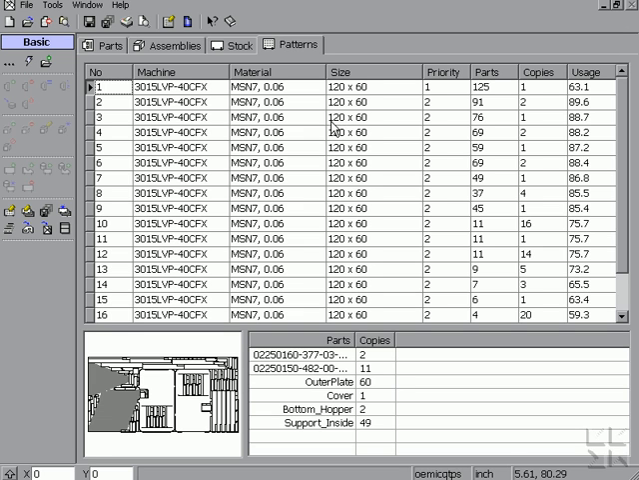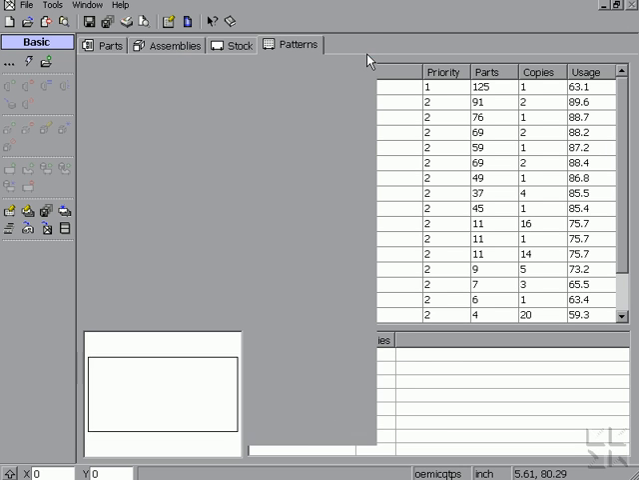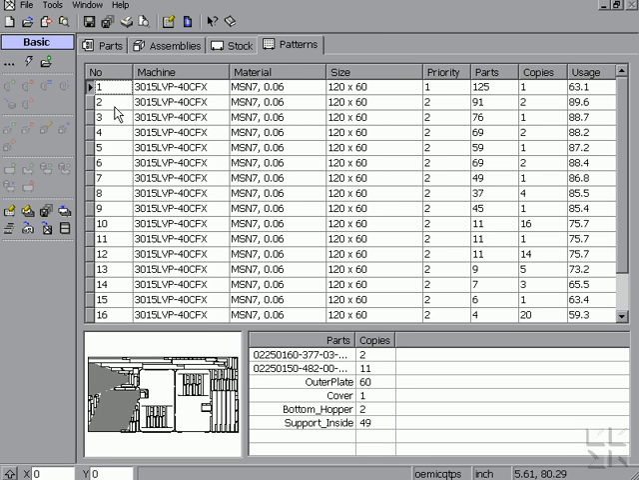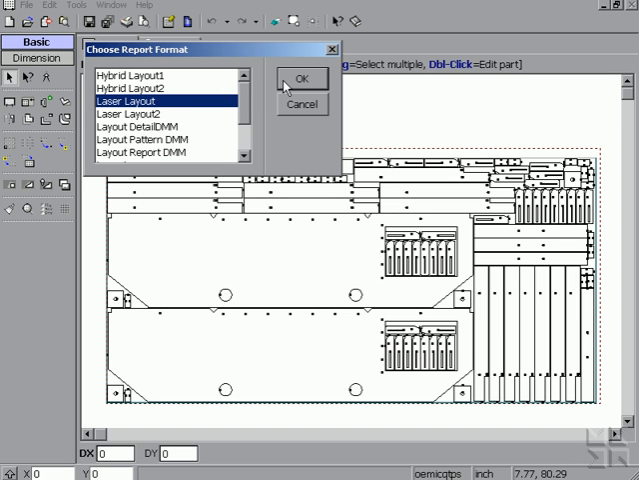Once we're secure with the process of our nesting, we can then proceed to view our nesting summary, to see if all parts were nested, and the quantity of sheets used. We may also open the individual layouts, or from the Nest Job screen, print out a report to give to our operator.